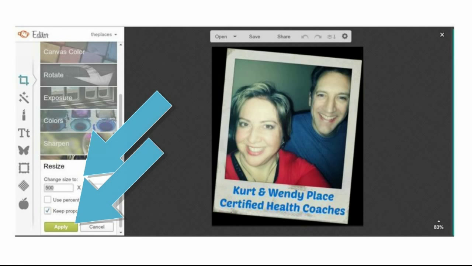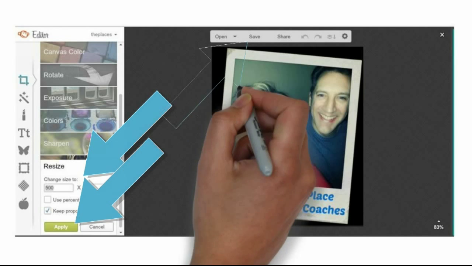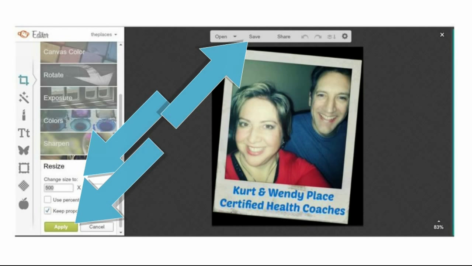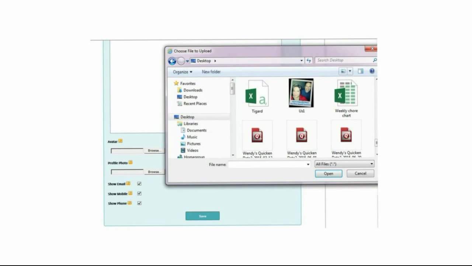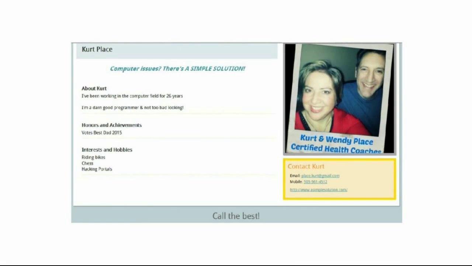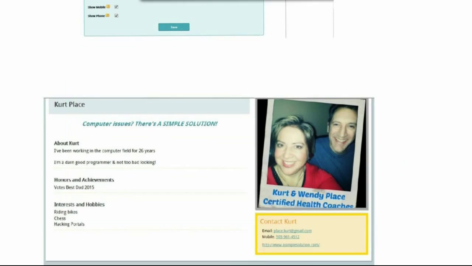and then you're going to click save. And then you're going to choose where to save it to your computer. I always save it directly to my desktop, and then I can move it later. But that way, when you go back to your public profile, it's right there on your desktop, and you're going to click save. And all of a sudden, you now have information. You're going to have your tagline, you have a picture, you have lots of ways for people to contact you.